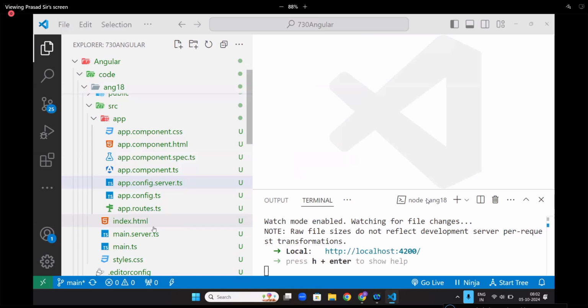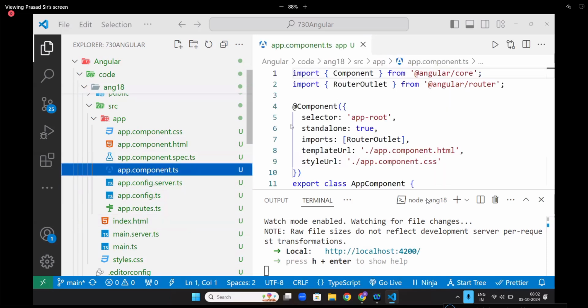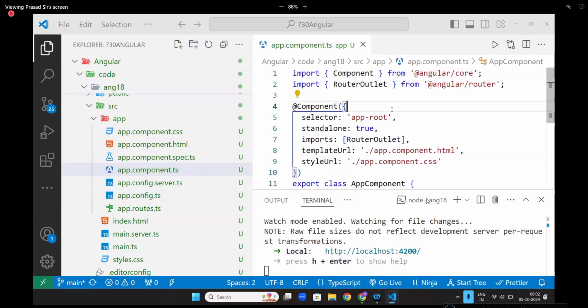Now, see TypeScript. Can you see the difference in this TypeScript? Can you see some difference in this? What is extra here? Imports and standalone, these two are extra. Imports and standalones are extra. Router outlet, these things were not there earlier.